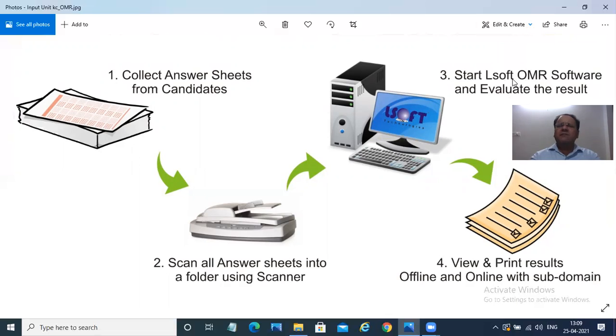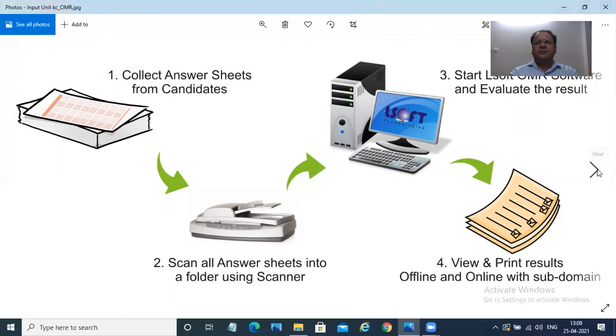This is one example of a software, LSoft. This software is installed. Once these dots are scanned in this optical mark reader, they are tabulated, and after scanning, you get the results, printed or viewed, offline or online. So this is the functioning of an optical mark reader.